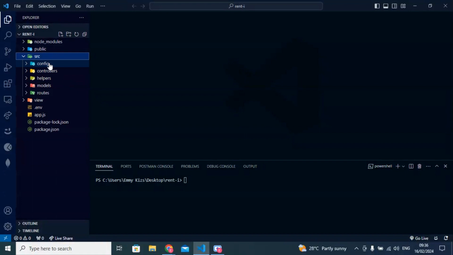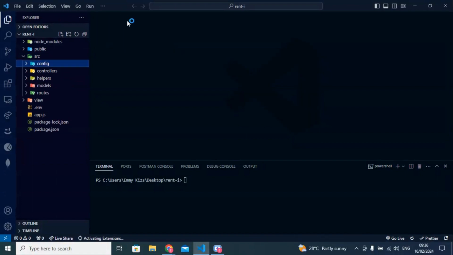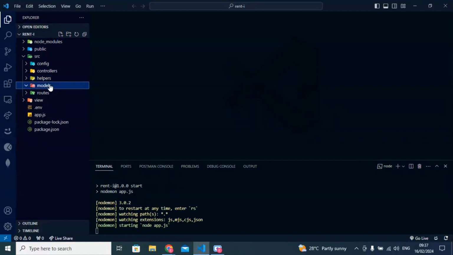As you can see, every folder is empty except our DB connection folder. We have connected our database. Let me start this project. I will type npm start. So our controllers, there is nothing inside. Helpers folder, there is nothing inside. Models, there is nothing inside. Routes, there is nothing inside. Our views, there is nothing inside.